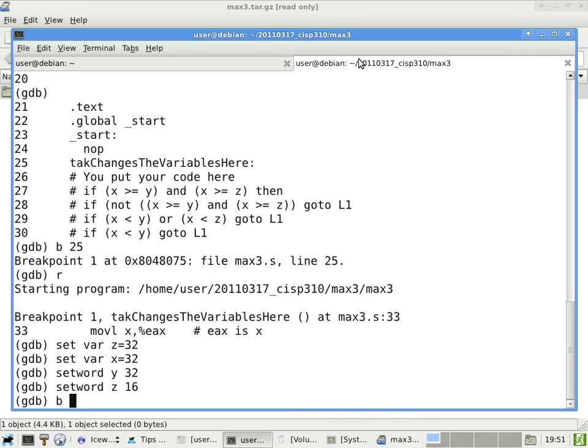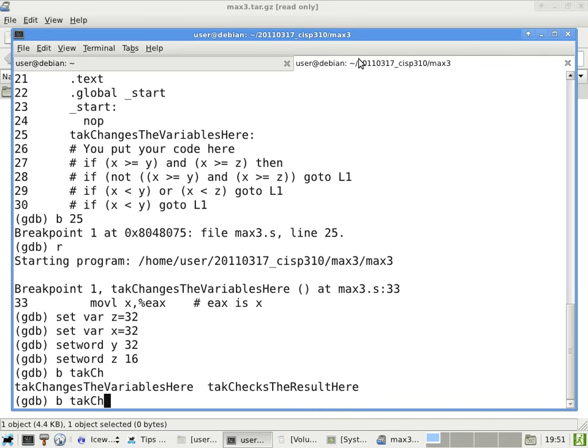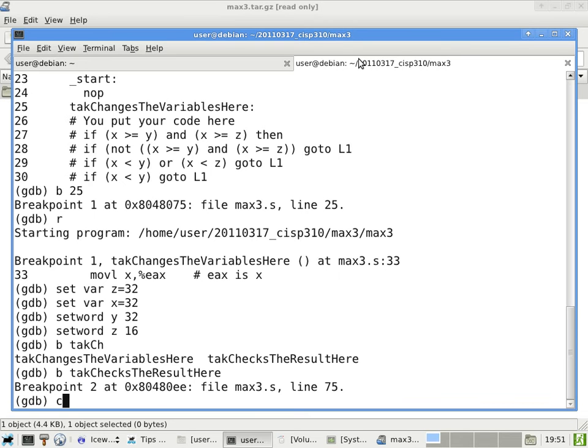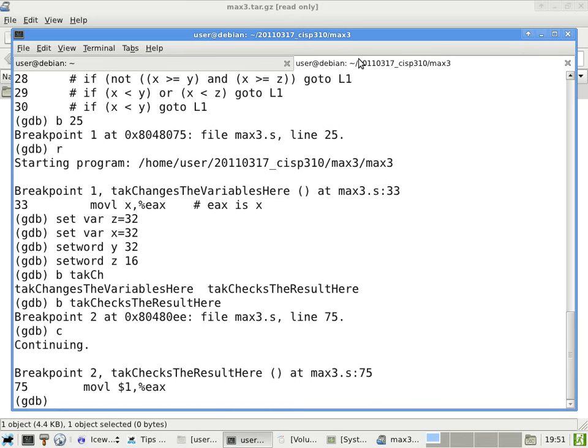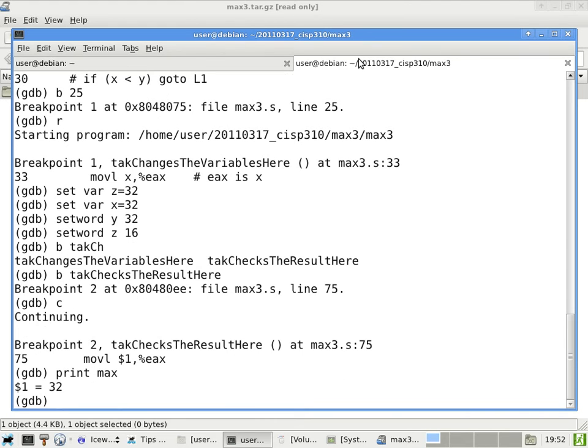put a breakpoint at my other checkpoint, checks result here, and then continue the execution. And then at this point, I will take a look at maximum, and that can be done using just print max, and it is 32. So as far as this test case is concerned, the program worked correctly. It doesn't mean the program is correct. It just means that it works for this particular test case.